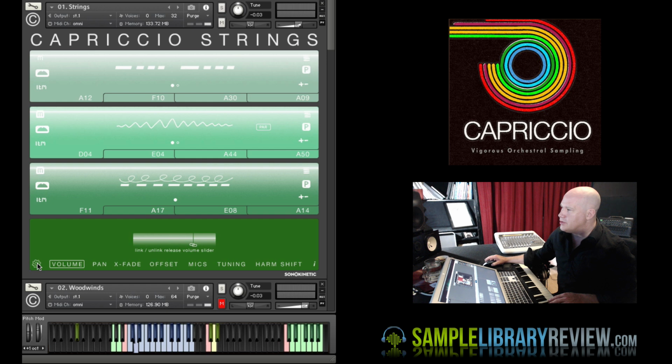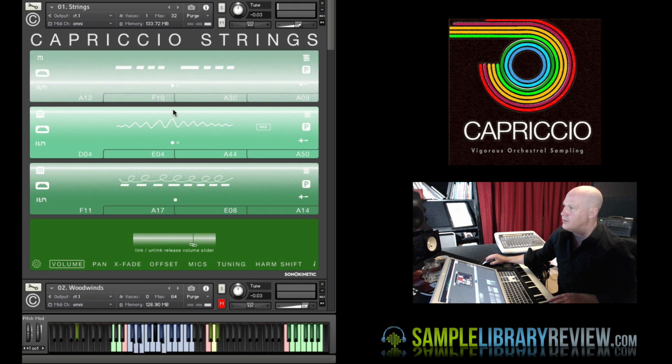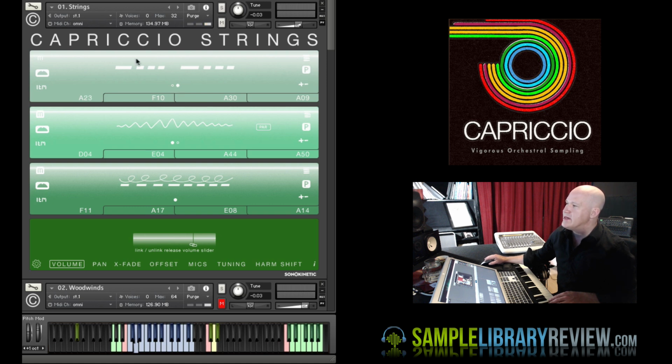So what I'm going to show you is it's got a number of other settings across the bottom for each instrument. We were able to control the volume. Right here, before we go on any further, is an alternative take. So it's a similar phrase, but another take of that.